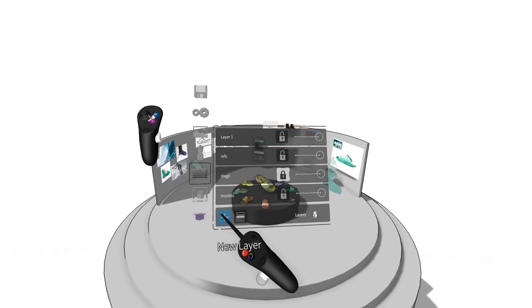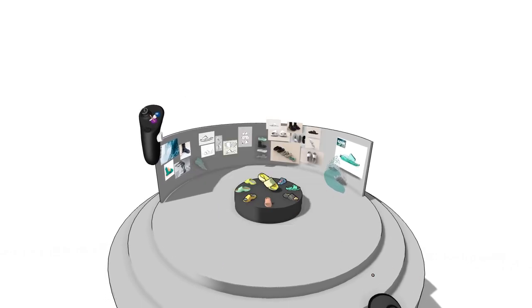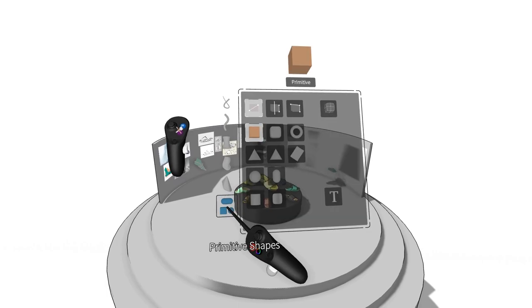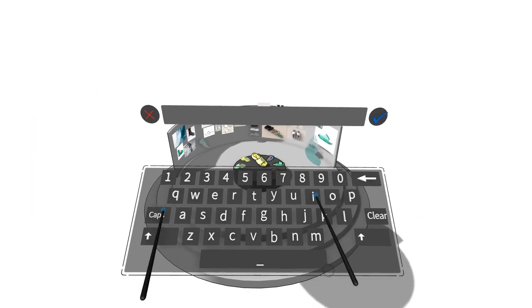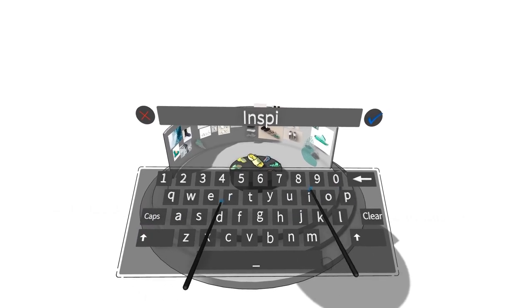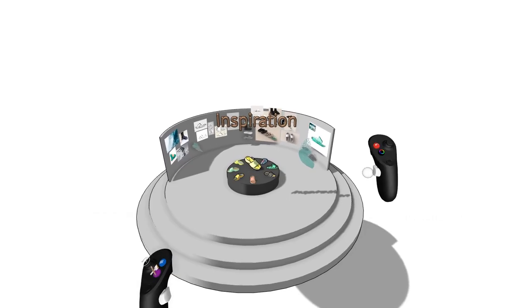So the last thing we'll do is add some text. So we'll go to the Purple Tools menu, press the Primitives tab, and select the Text option. And now I can add some text to add another dimension to the presentation.